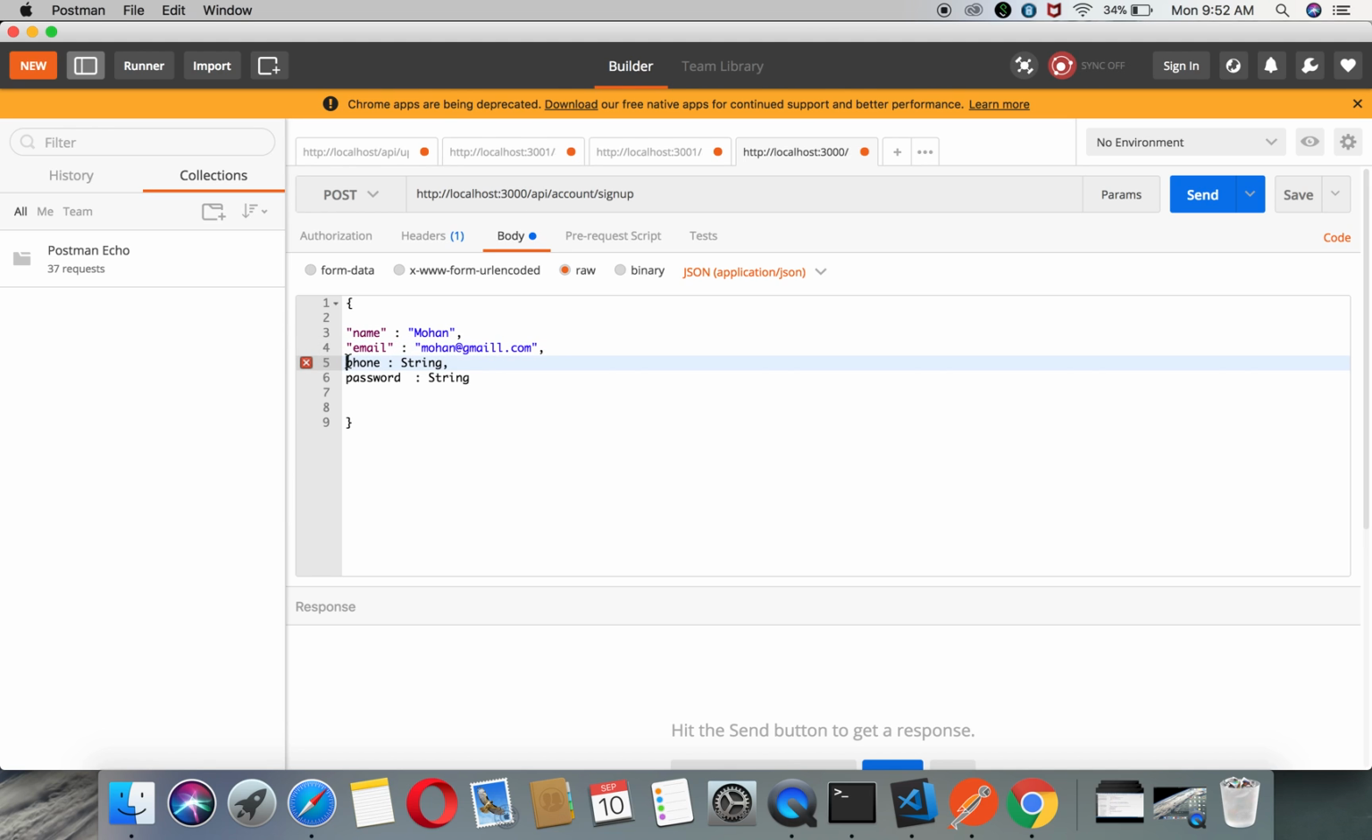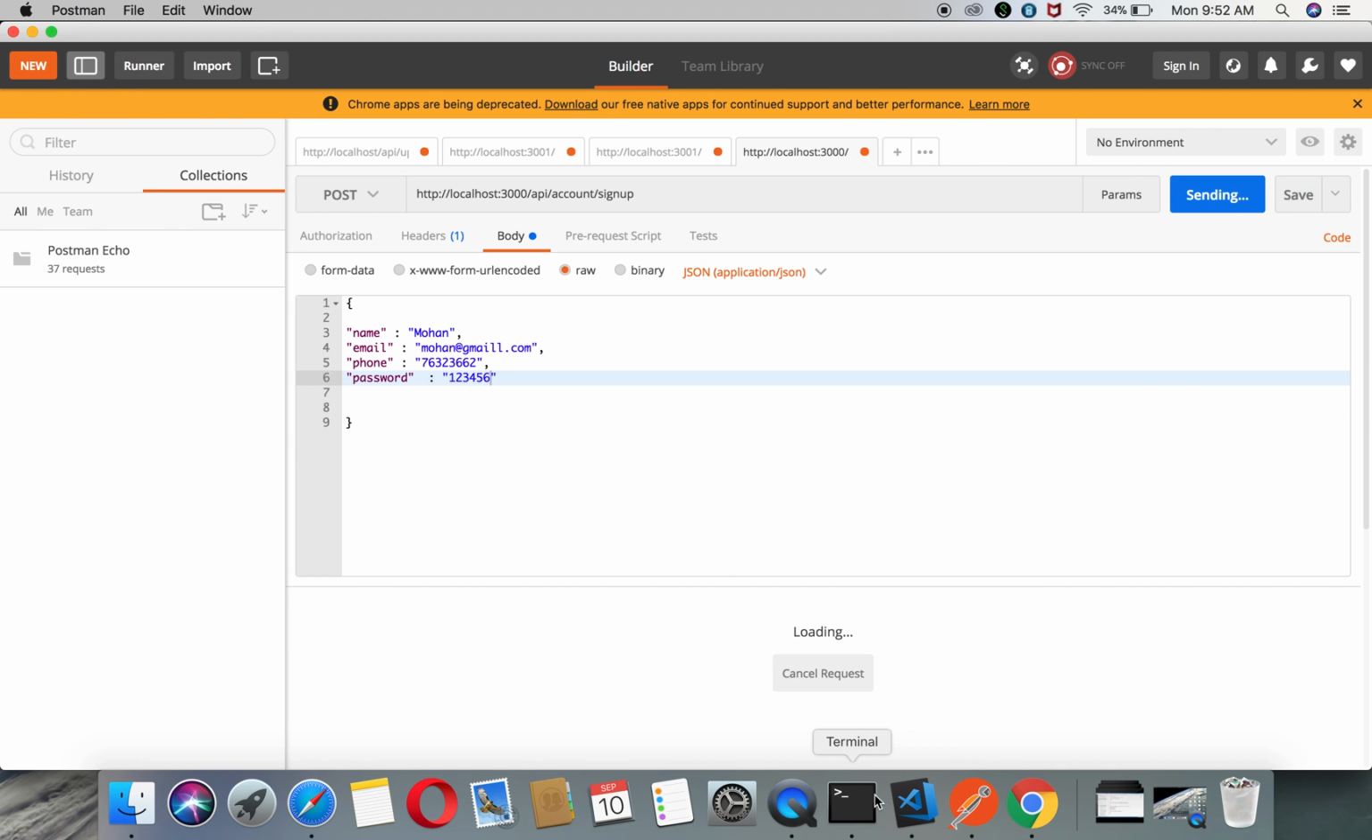And again, one more key-value pair we have inside this object. Phone number, I am putting anything like 123, and password for now I am putting here. When we are working on a real application we generally encrypt this password, but for now I am directly taking it, because password is also a string type, 123456. Let me send this request.